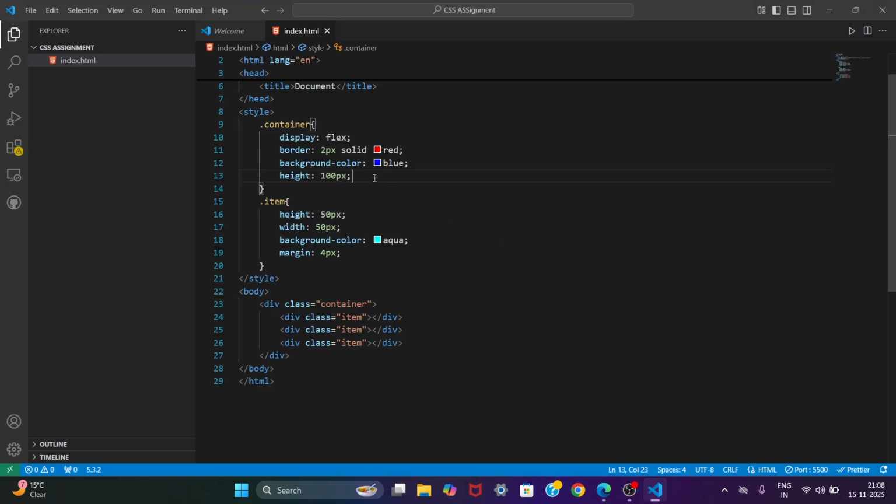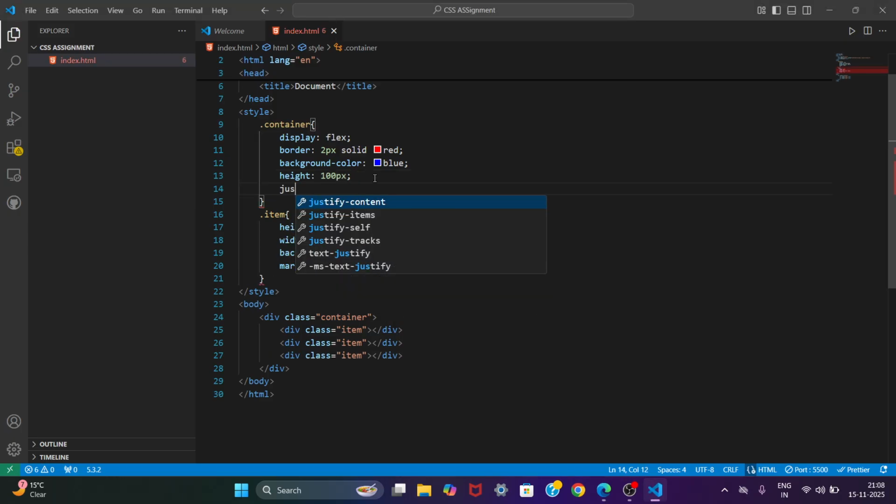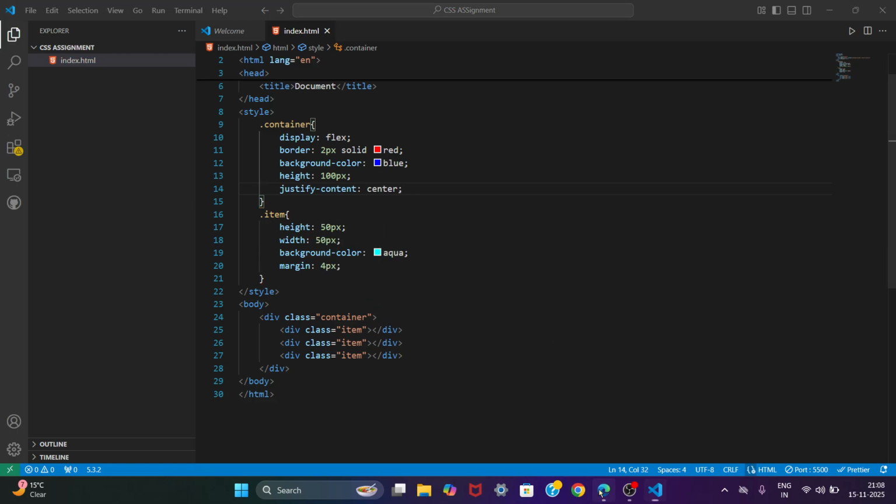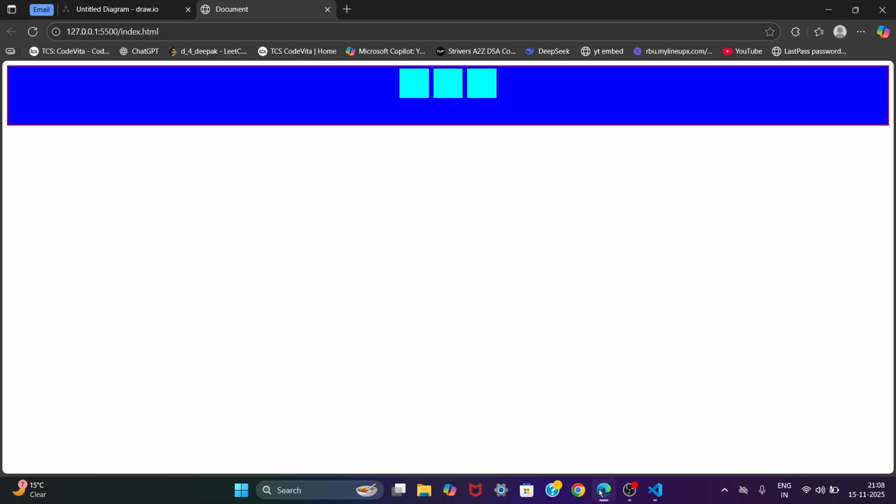Okay. Now you can see these boxes are left aligned, but I want them in the center. To center this box, we have a property called justify content center. What justify content center does is it basically aligns the flex item horizontally inside the flex container.